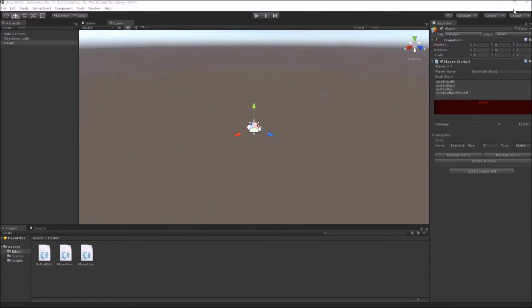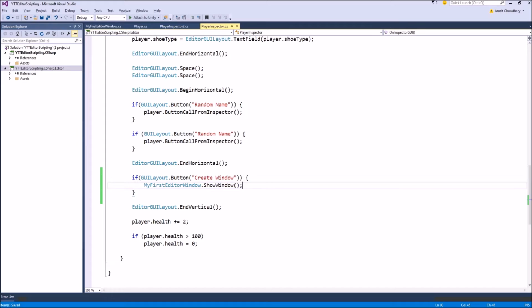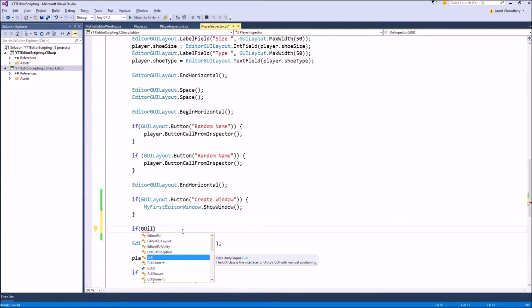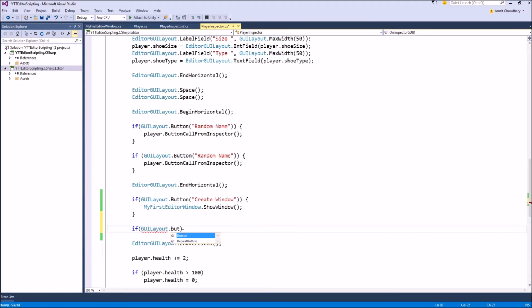So to do that, what you want to do is go inside your custom inspector, and if we want to create a button which will close our just created window, we will create a button, simply name it close window.